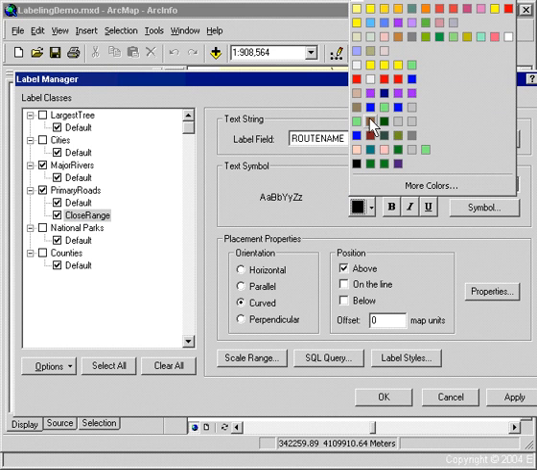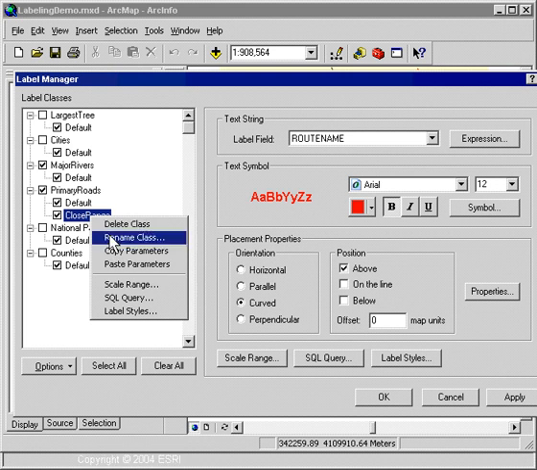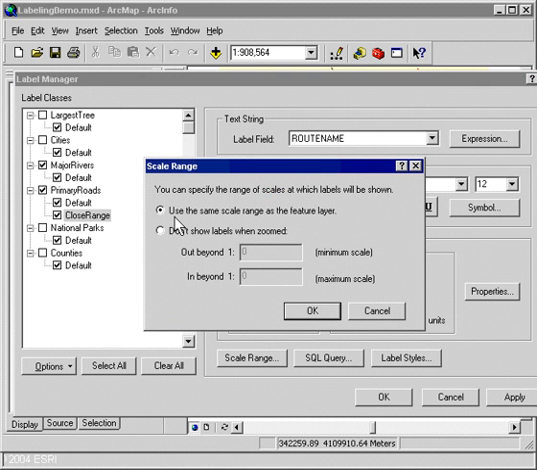And I'll add that. So with my Close Range label class, let's change everything to have a bright red font. And let's maybe bump up the font a little bit and give it a bold color. So we have two label classes. We could either set up expressions for attributes to pull out, but I'm just going to set up a scale range. For the Close Range, I'm going to set up the scale range to not show them when I'm beyond 1 to 300,000.